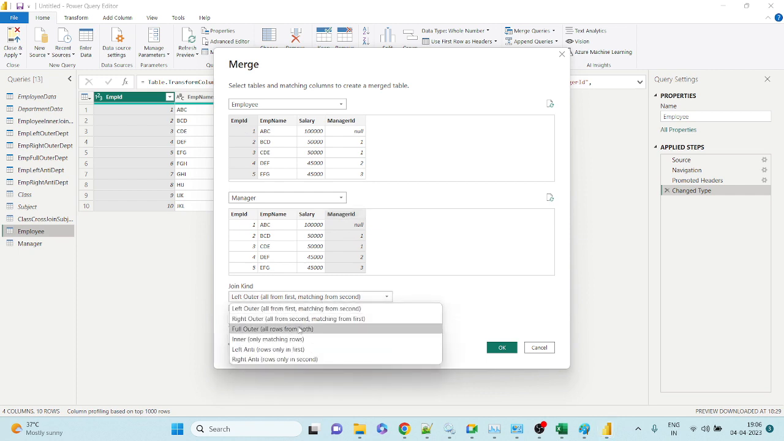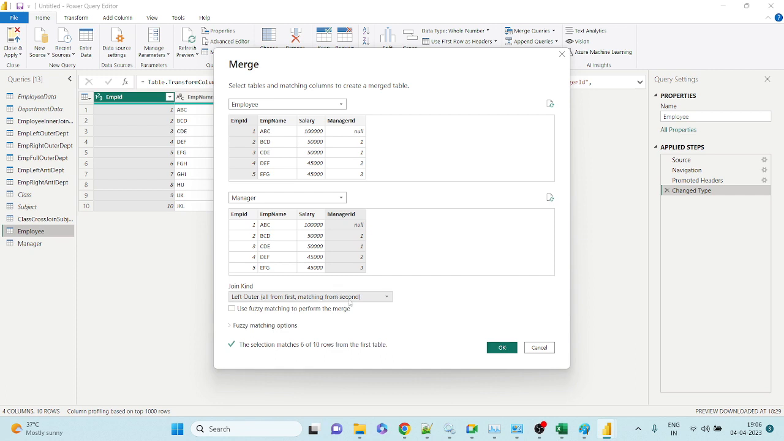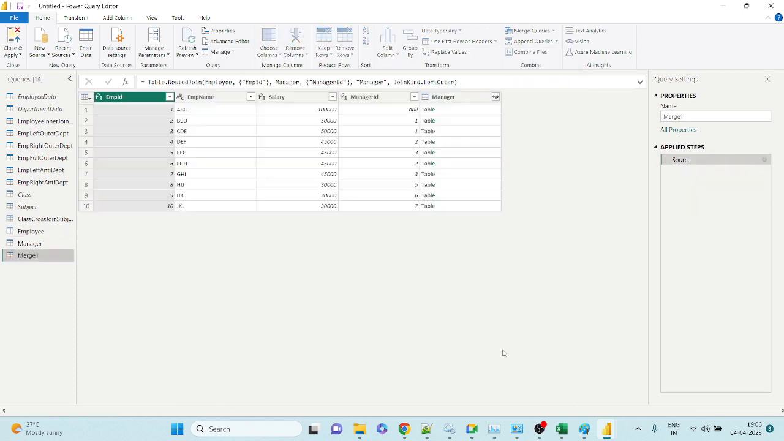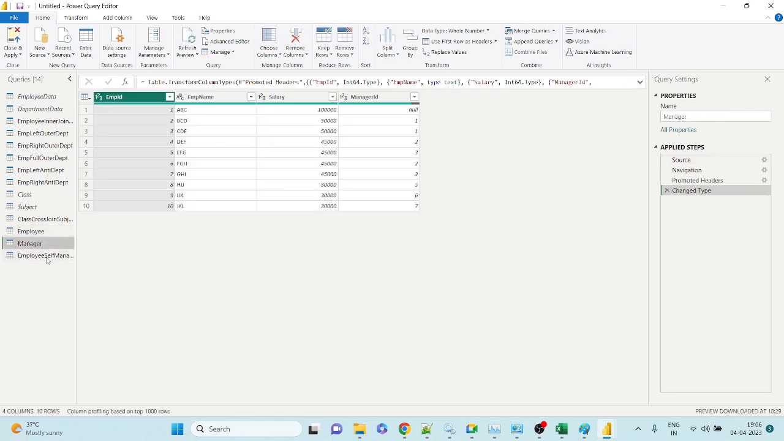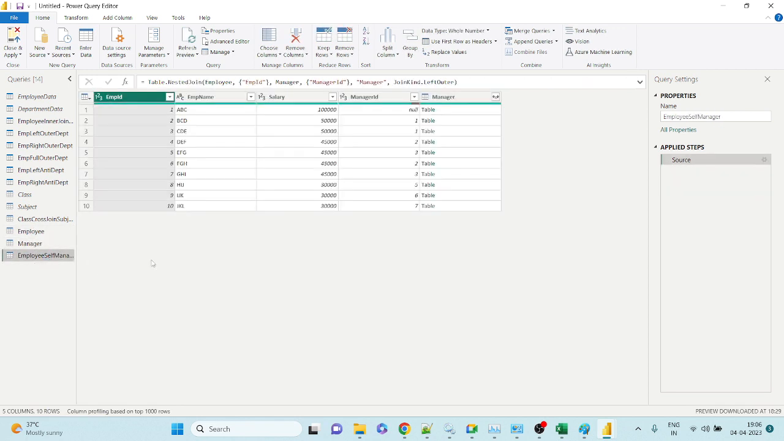Okay. I can use anything, default join. I'm just putting default join. Okay, I'm clicking on OK. We got a result like employee self manager. Why are we calling it self, guys? Because the join is applied on the same kind of source, duplicated sources, two different copies of the same source. That's why I'm calling it employee self manager. So here employee data against manager data is added as a table through the merge option.